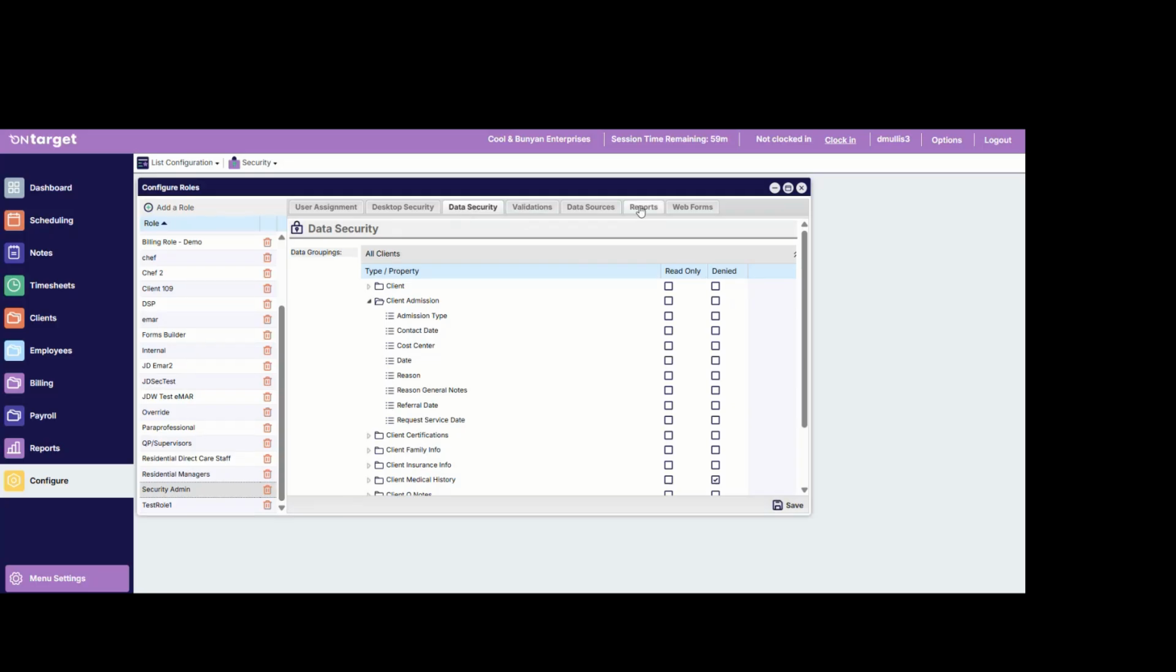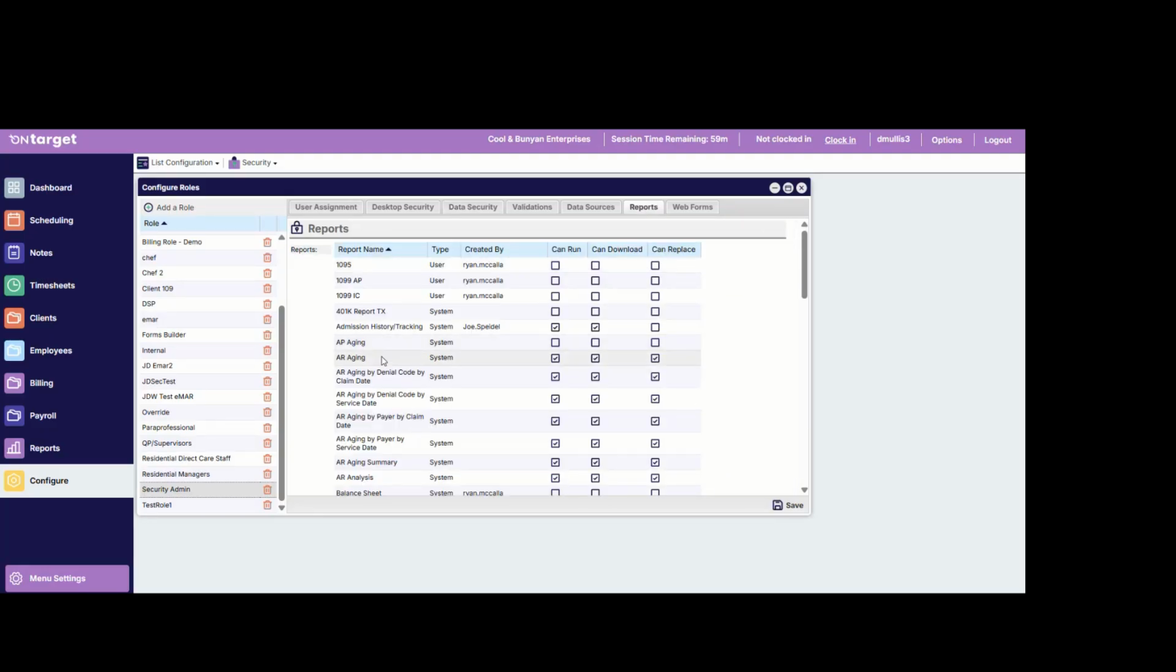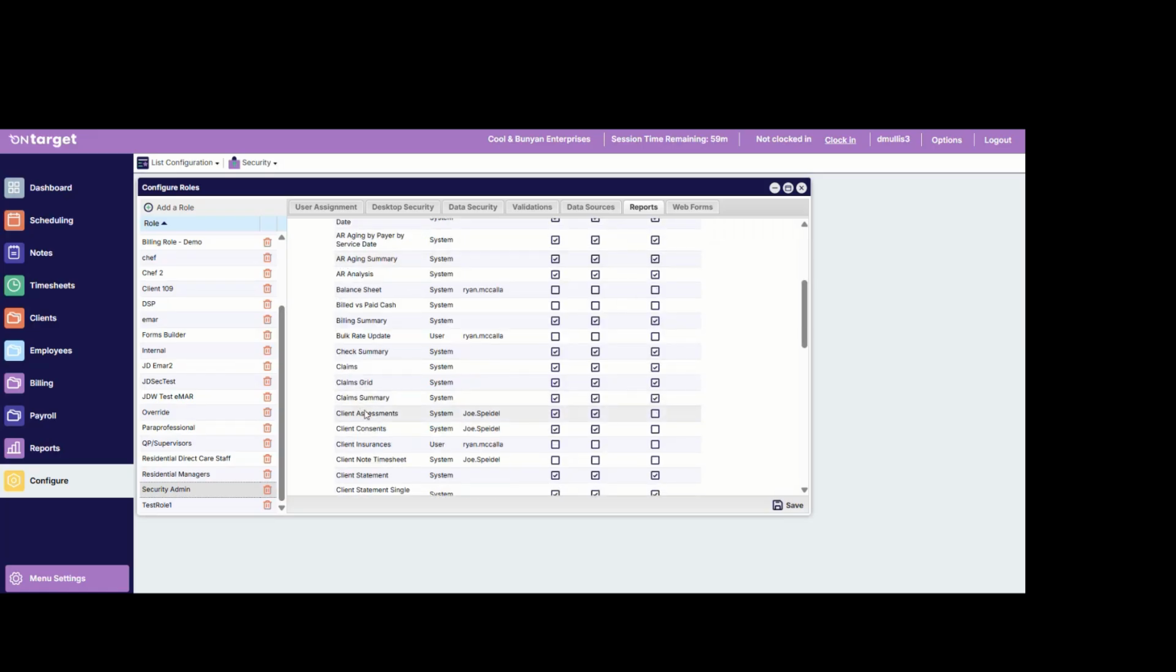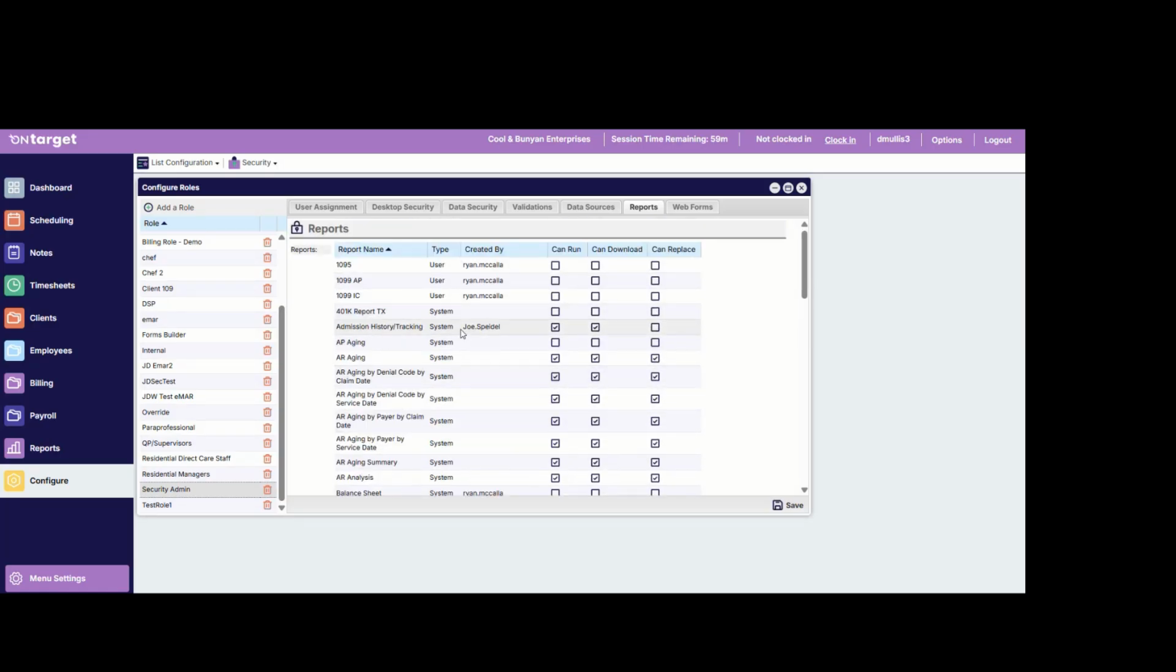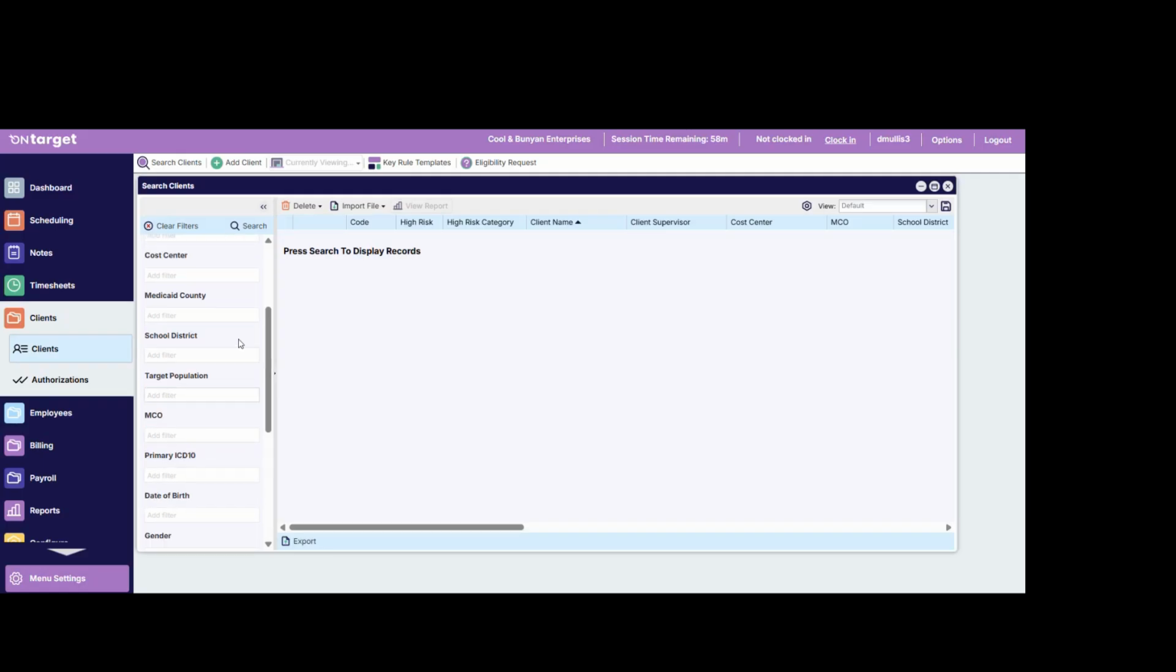And then finally, the reporting piece, again, this is just under configuration. The reporting piece would be under admissions, which I believe, yep, right here at the top, admissions history tracking. The main thing that you're after here is the can run. That's what gives anybody in that particular role that you're adjusting the ability to run the admission and history tracking report, which we'll take a look at in just a minute. All right, so fairly simple, straightforward configuration of admissions. Let's go ahead and dive in and take a look at admissions.